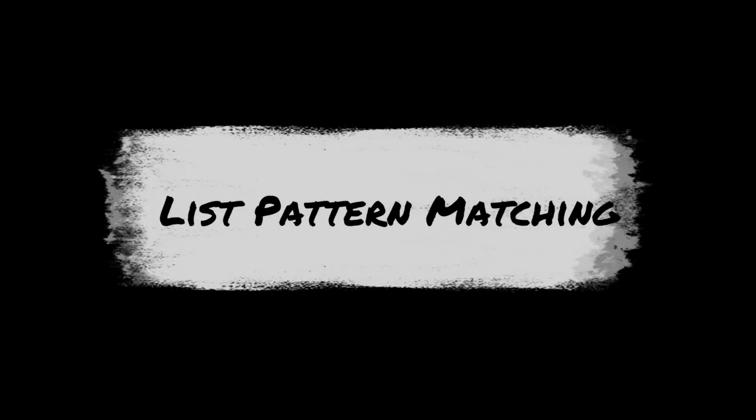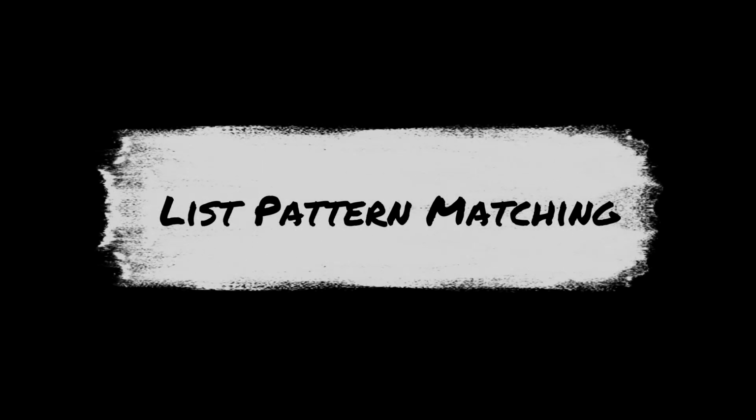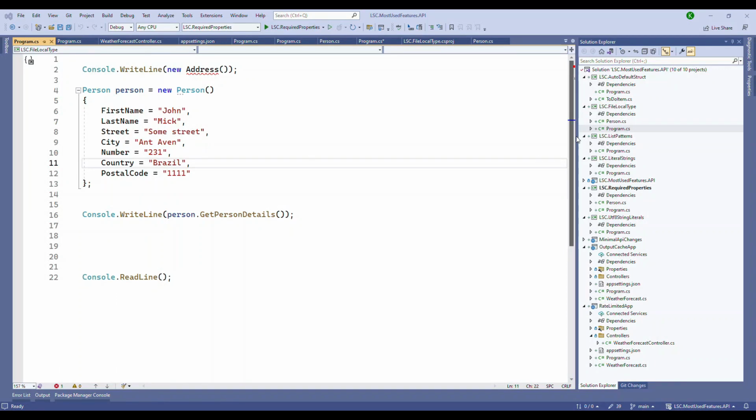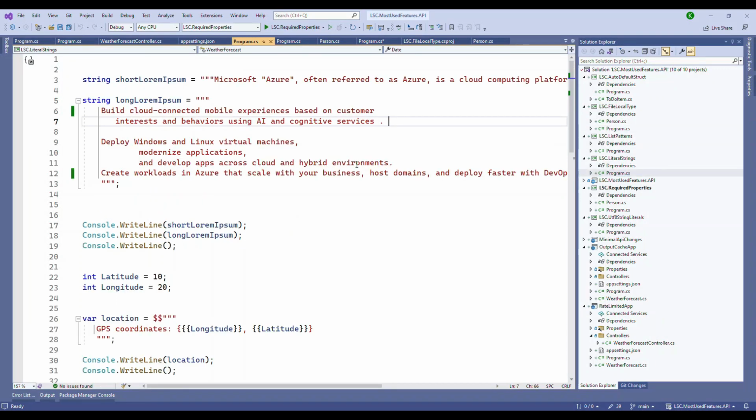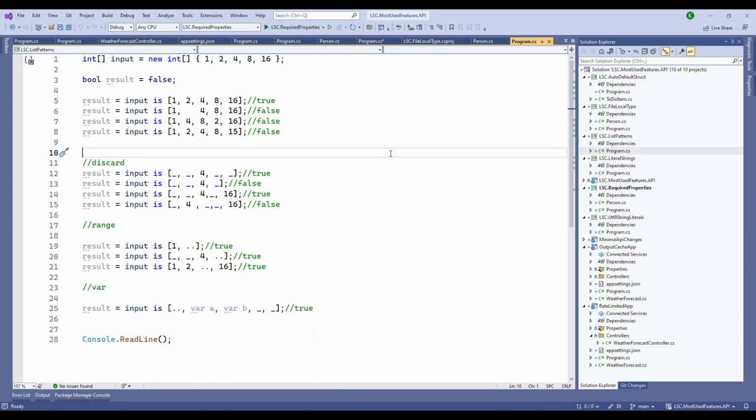And then the last one that we are going to take a look at is list pattern matching. List pattern matching in C# 11 allows you to match sequences within a list or an array. So this is a list. You can see we have the sequence, put into an array, and then we can use this for matching purposes. You can use patterns like discard, range, and var to match elements within the sequence. So there are 3 ways you can do it.